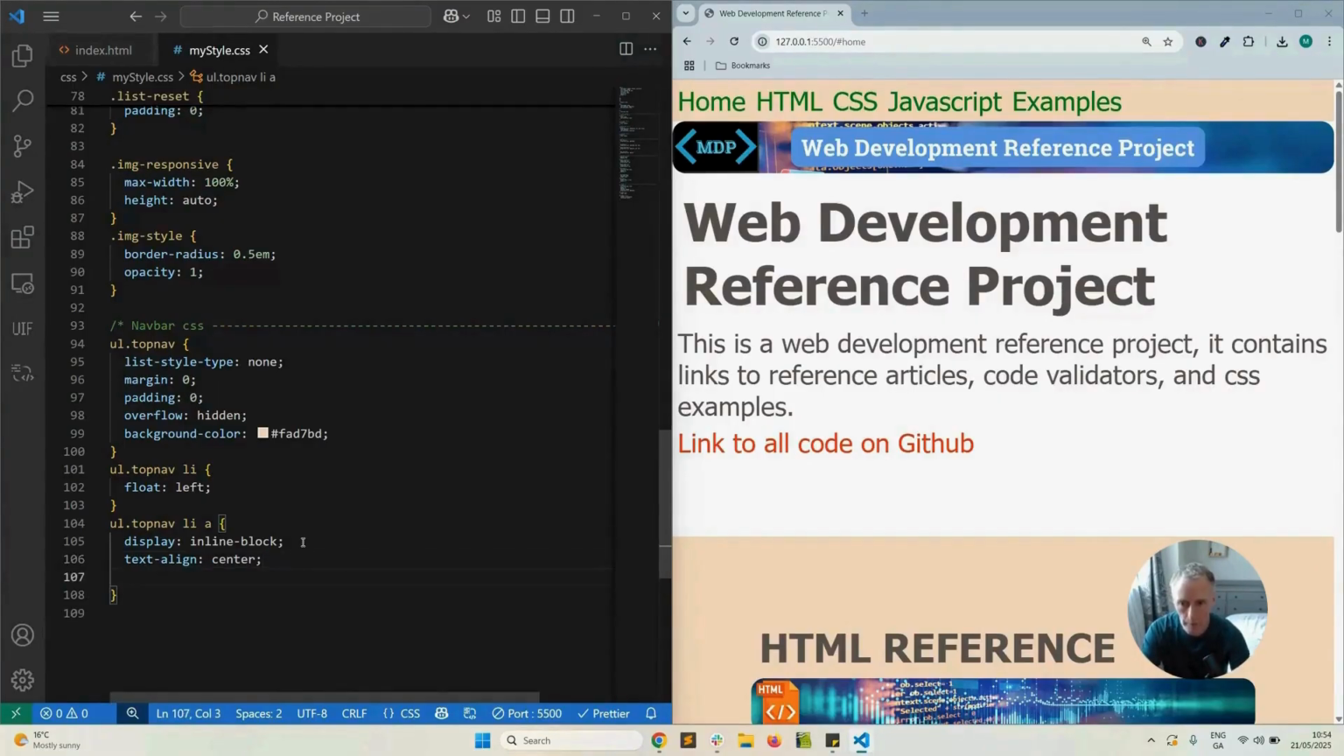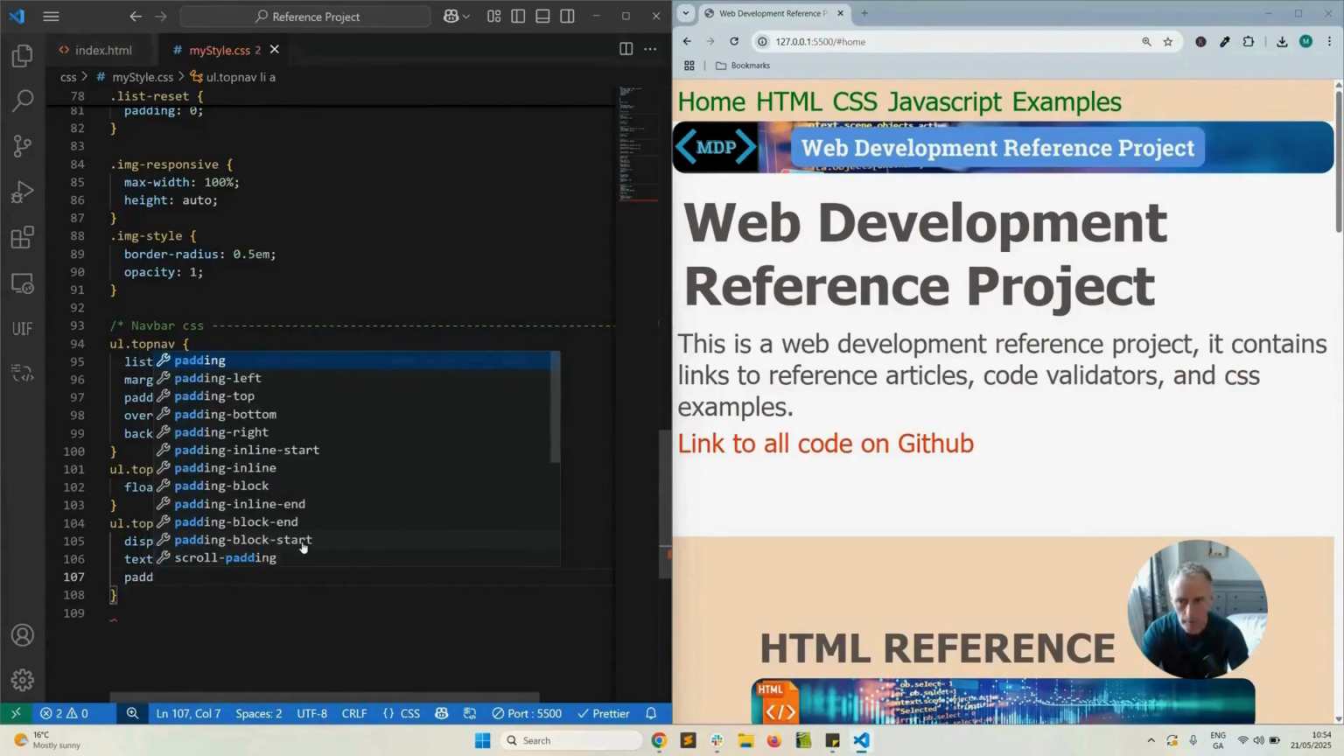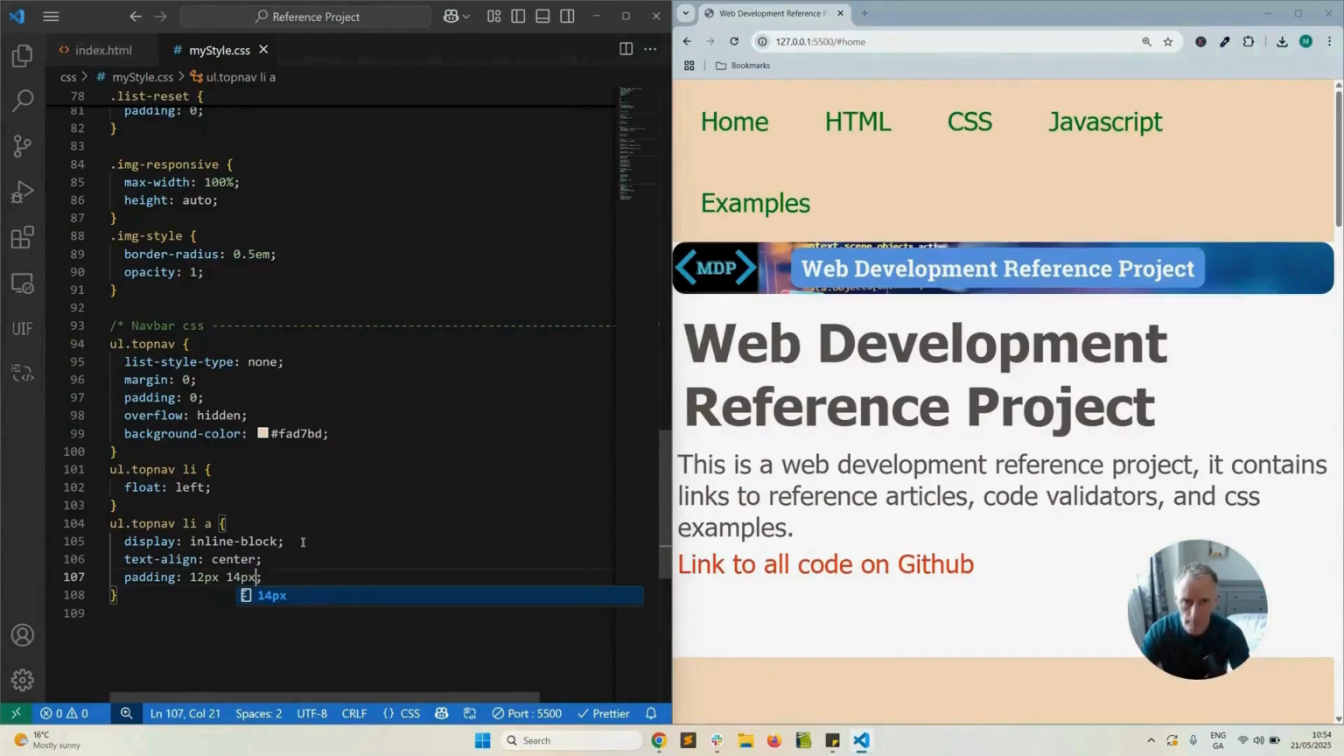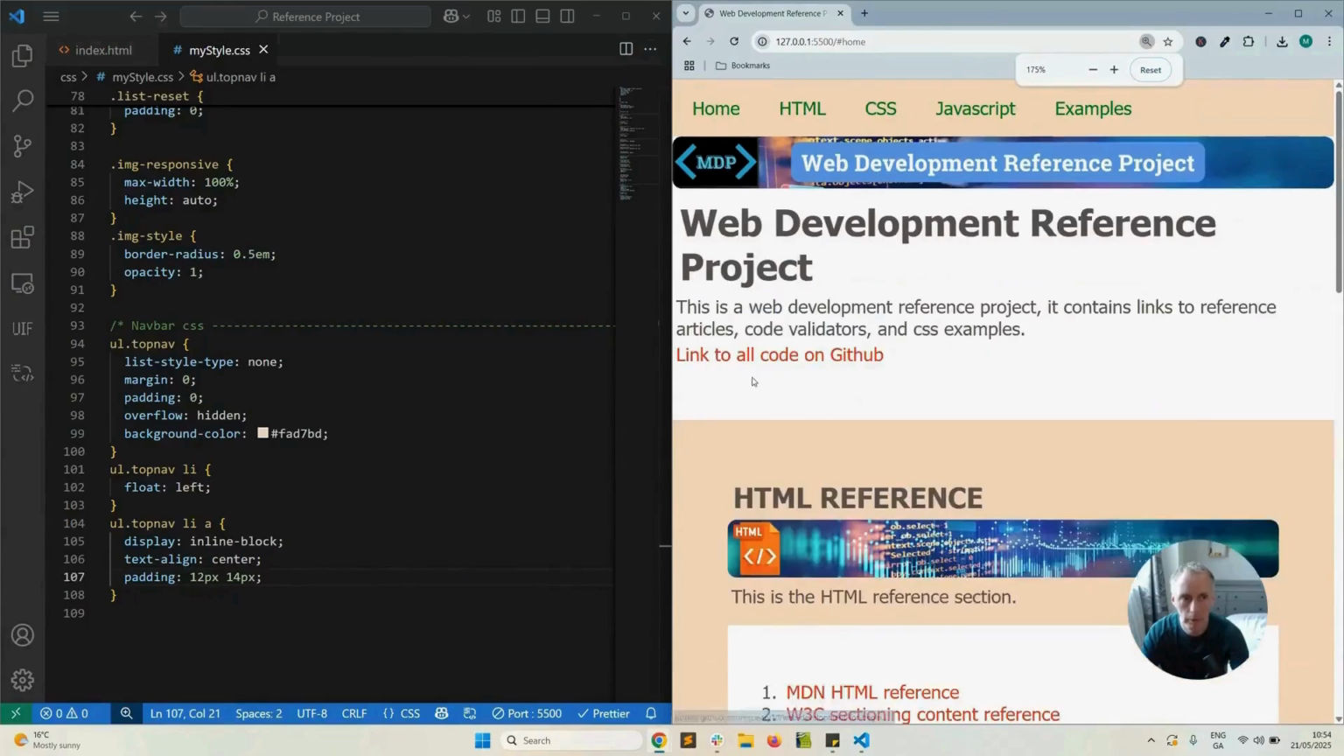So now let's put some paddings on these. We're going to go padding, just to make them look nice and a bit bigger. So here's the shorthand we can use for top, bottom, and left and right. We're going to go 12 pixels, 14 pixels. We can see now there's padding around them. We're just going to zoom out, CTRL and minus on the browser. We can see now when we hover over one, there's padding top right and bottom left.